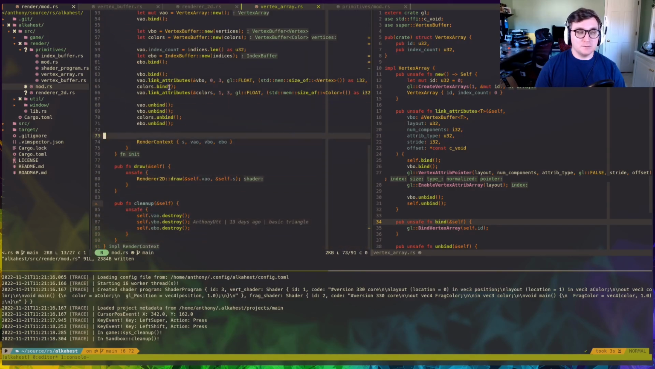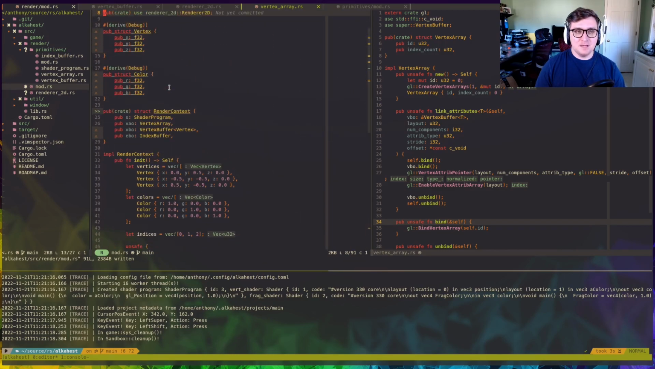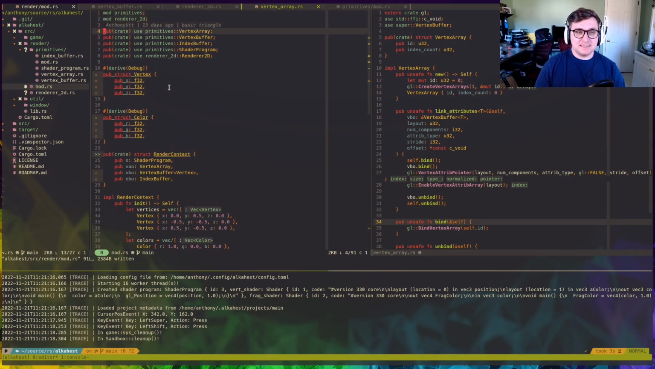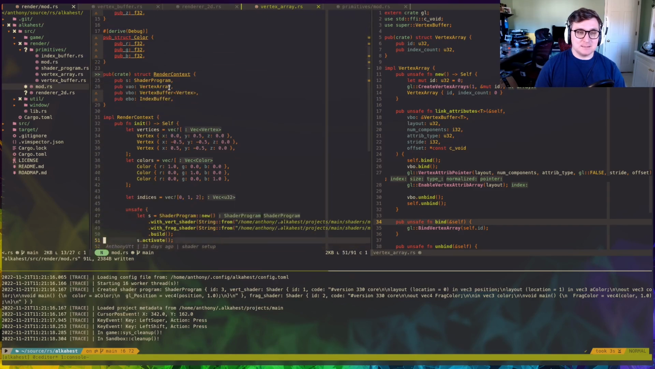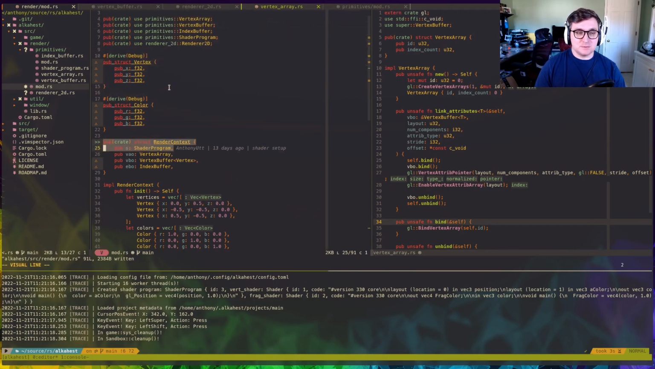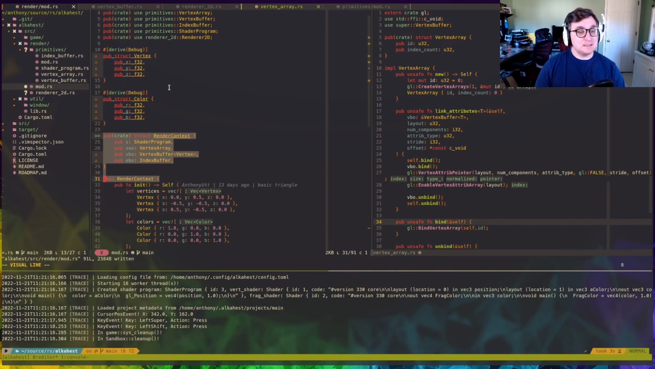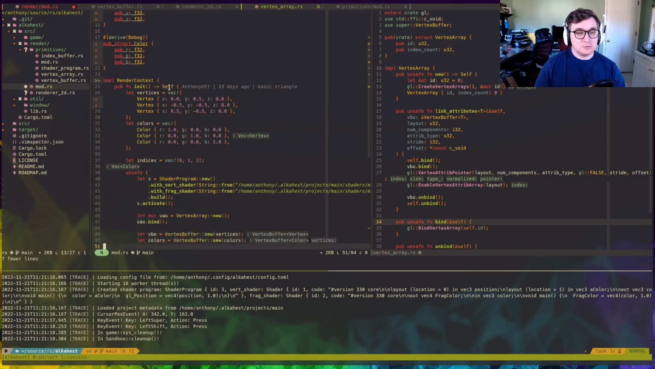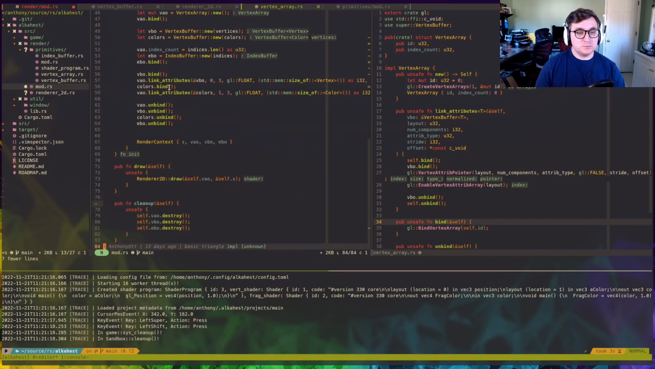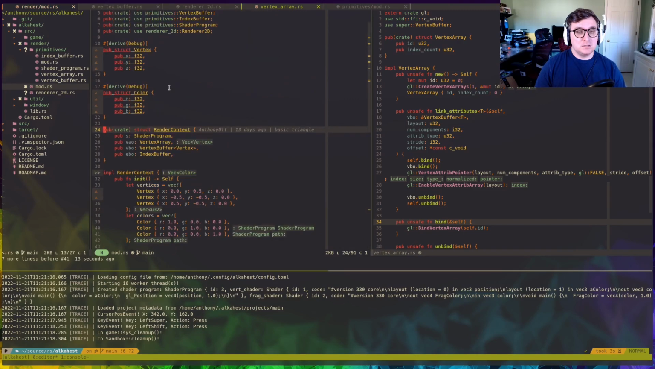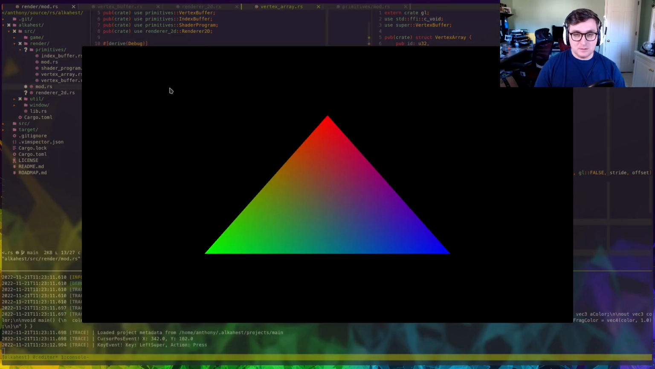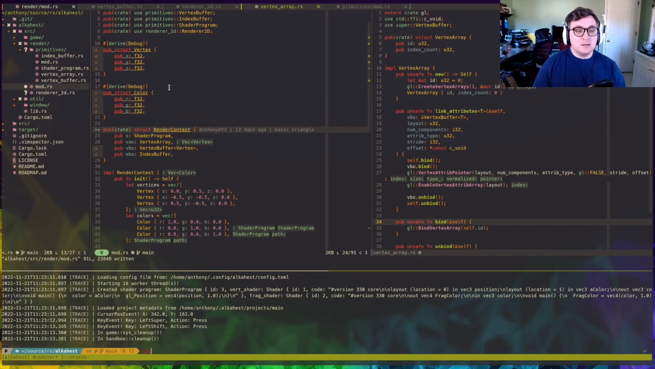What I eventually want to do, I think, is remove this render context. I'm not even sure that the render context needs to exist. I just kind of threw it in here because I needed some stuff to work. Let's not delete that just yet. Yeah, we'll just leave that for now. And then everything should still be working. It is. Great. Okay.